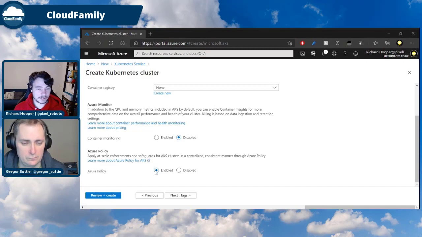So if you're serious about governance, which I hope you are, click enabled. But you can enable this at a later date, so if you're not ready, it's fine. You can just leave it as disabled, and then go in later and enable it. But that's very important if you want that high level of governance.